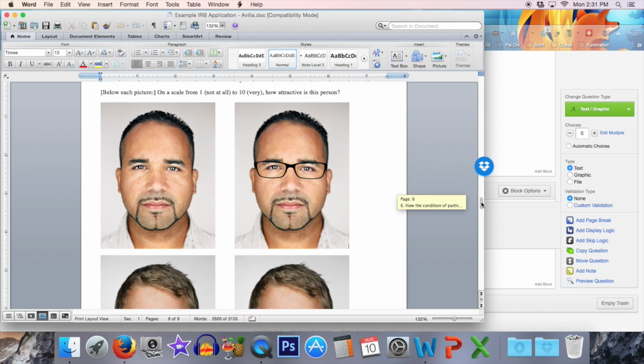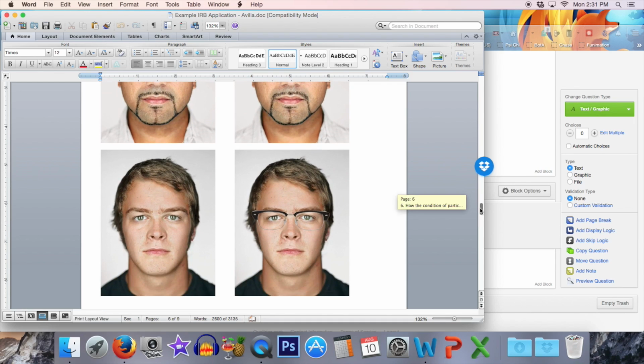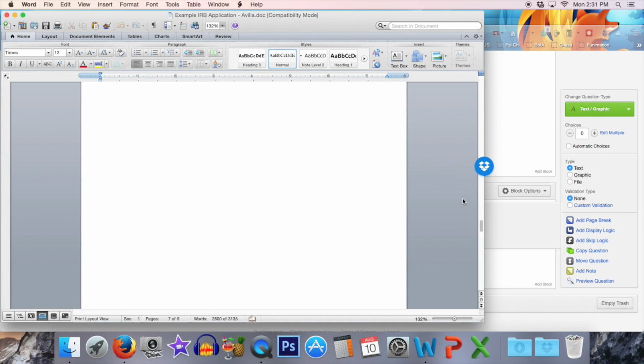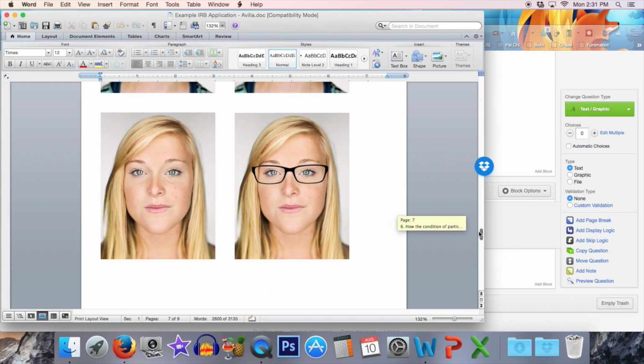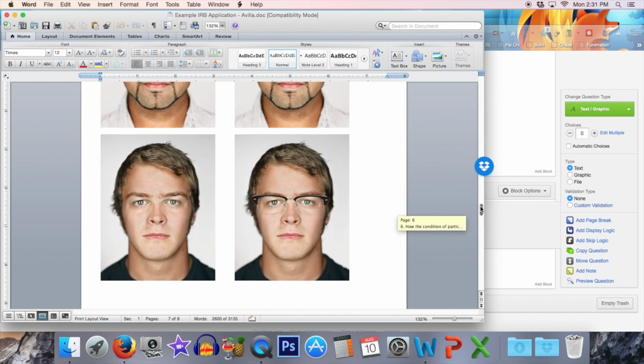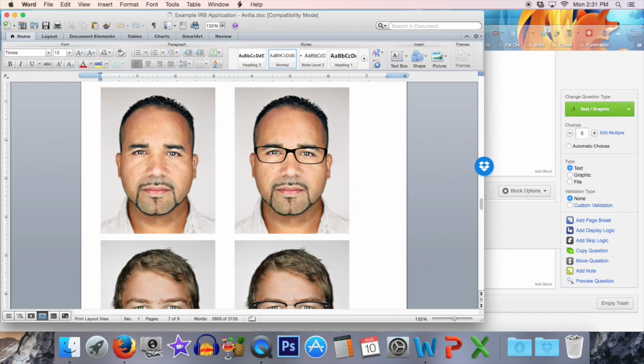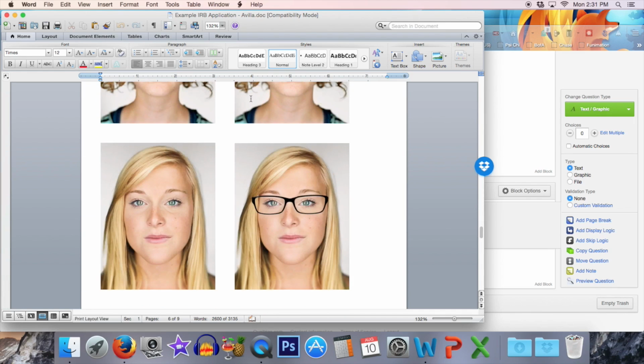And for this one, I have 2 guys, just to give it a little variety, and 2 women, to also give it a little bit more variety. And I use gender-neutral glasses for each. So in this case, what we're going to do is create 8 pages, one for each of these photos, and for each of them, we'll also create a little survey item just asking them how attractive they think the person is on a scale from 1 to 10. So let's go ahead and make those now.